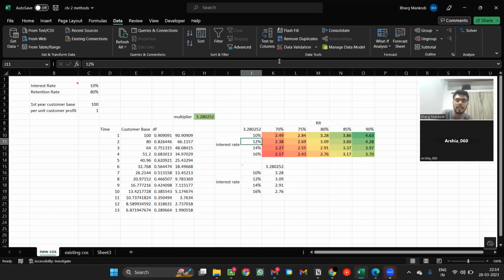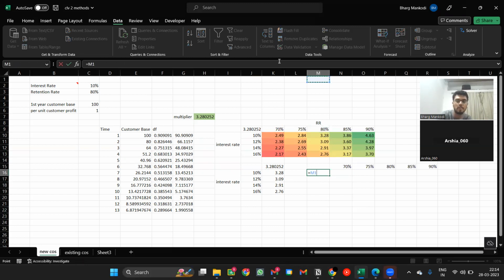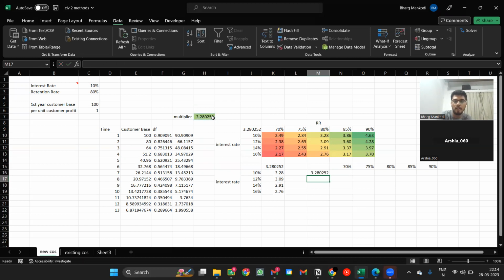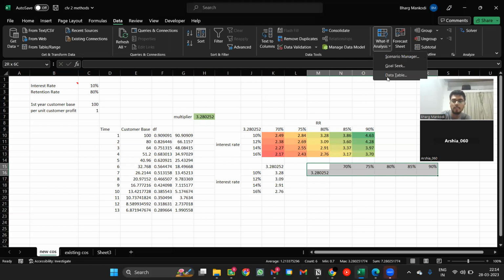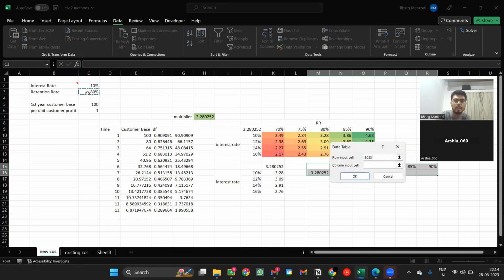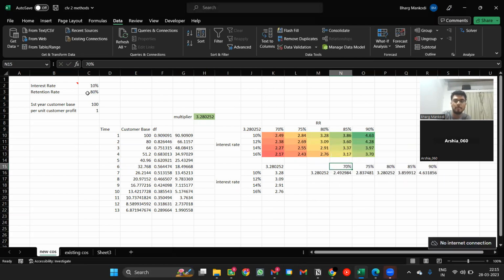Similarly, let's tell you for completeness sake. What if you want to build scenarios for the interest rate, so you will pull in multiplier here, select all of this, go to what if analysis. Now column will be blank and row will be retention, and everything is matched.